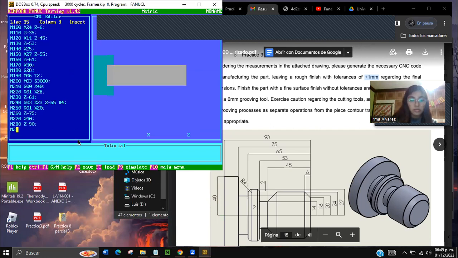And N290, G28 to get back home. And that's the part of the second tool.